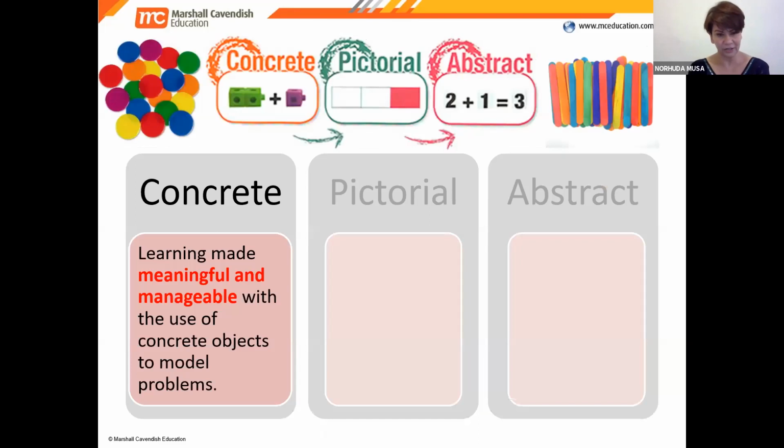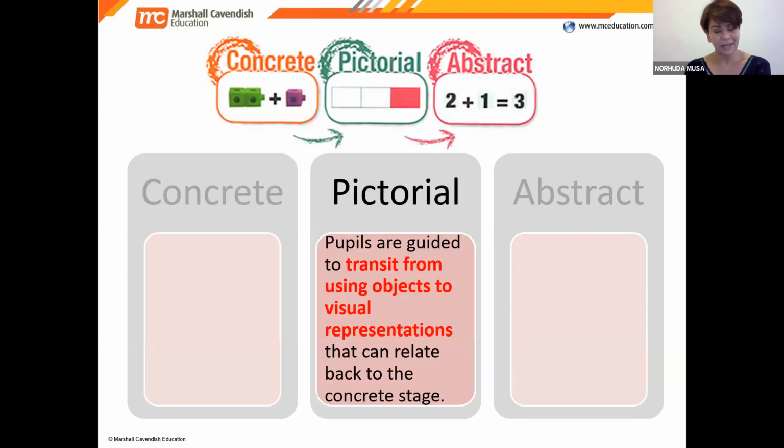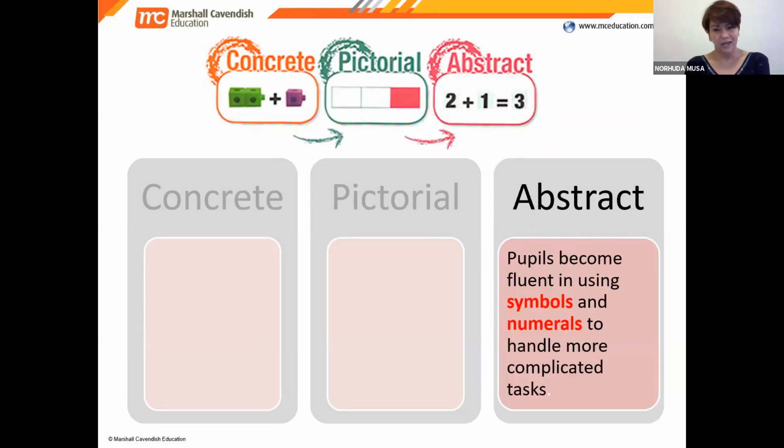So the first stage, again, is a concrete stage where we use concrete objects to model problems. And then we move them to the pictorial representation, where there are visual representations to help them reenact what happened at the earlier stage. And then that's when we start introducing symbols and numerals.